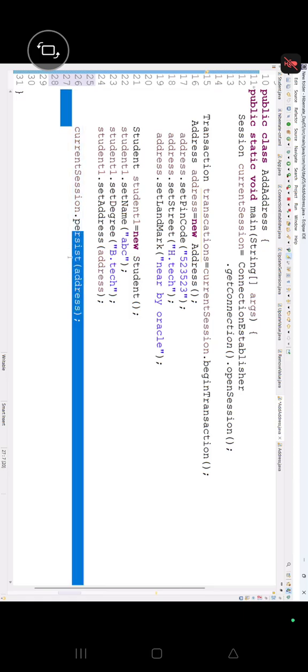If I am going to write current session dot which method? Persist method with the address class. It will call which query? Insert query. Who will call the insert query? Hibernate. It will go and check whether the address class table is available or not, so it will give you an exception. That's why we cannot write this one.